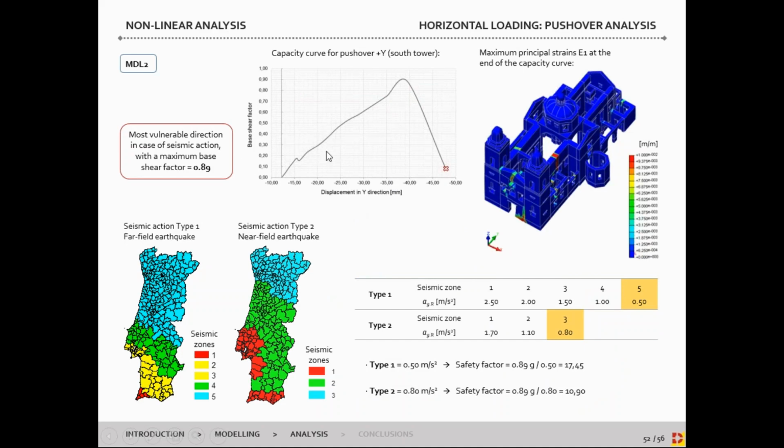Finally, we can also check, from the pushover, the capacity regarding the seismic vulnerability of the building. In this case, we get that the most vulnerable direction is Y, and it has a maximum base shear factor of 0.89. This value can be directly compared with the one defined by the codes, that in the case of Portugal and the north of Portugal is 0.50 basic acceleration for type 1, and 0.8 for type 2.